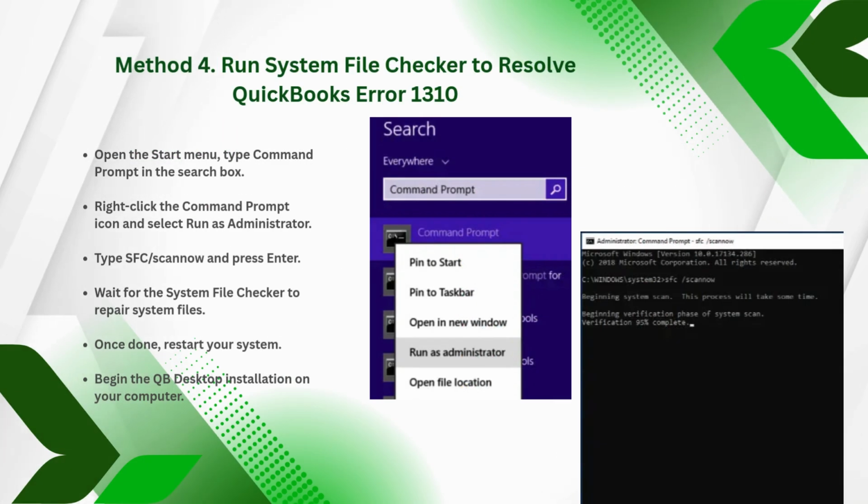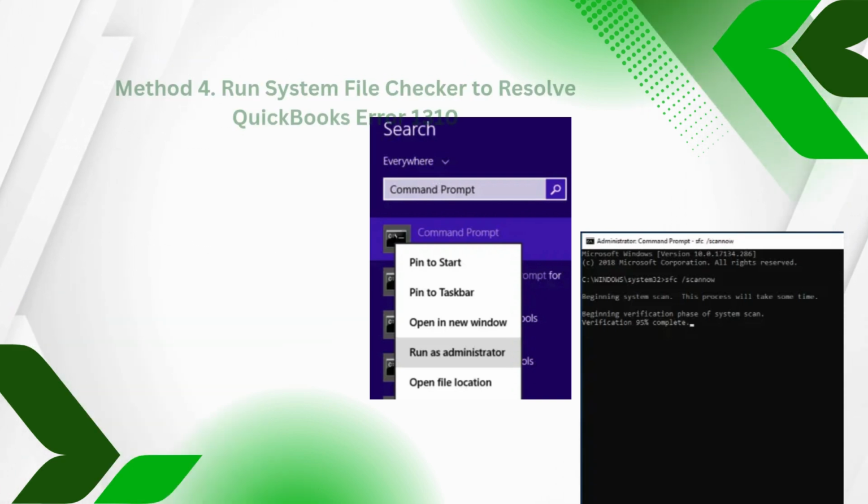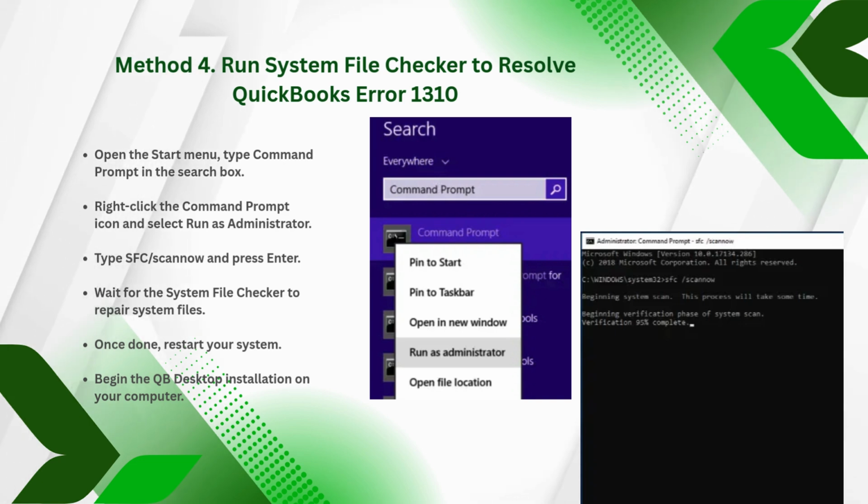Method 4. Run System File Checker to resolve QuickBooks Error 1310. 1. Open the Start menu, type Command Prompt in the search box. 2. Right-click the Command Prompt icon and select Run as Administrator. 3. Type SFC /scannow and press Enter. 4. Wait for the System File Checker to repair system files. 5. Once done, restart your system. 6. Begin the QB Desktop installation on your computer.